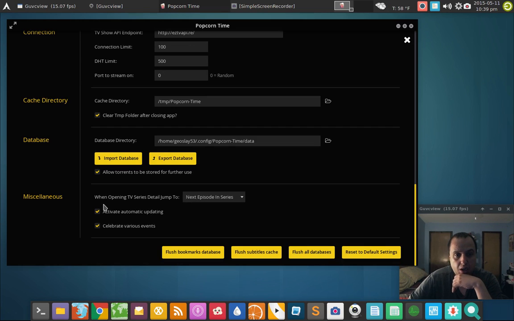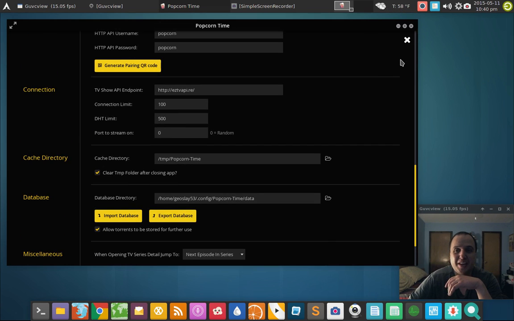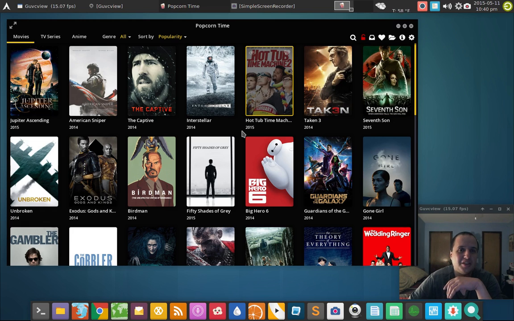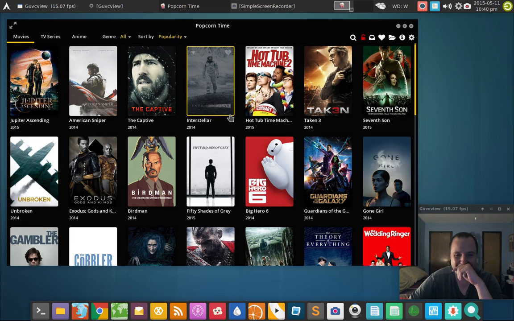And then you have, when opening the TV series detail, jump to the next series. And then you have other functionalities: flush your bookmark database, flush your subtitles, reset to default. So I'm guessing so you don't get in trouble if they try to get into your computer. I don't know. I'm just saying.